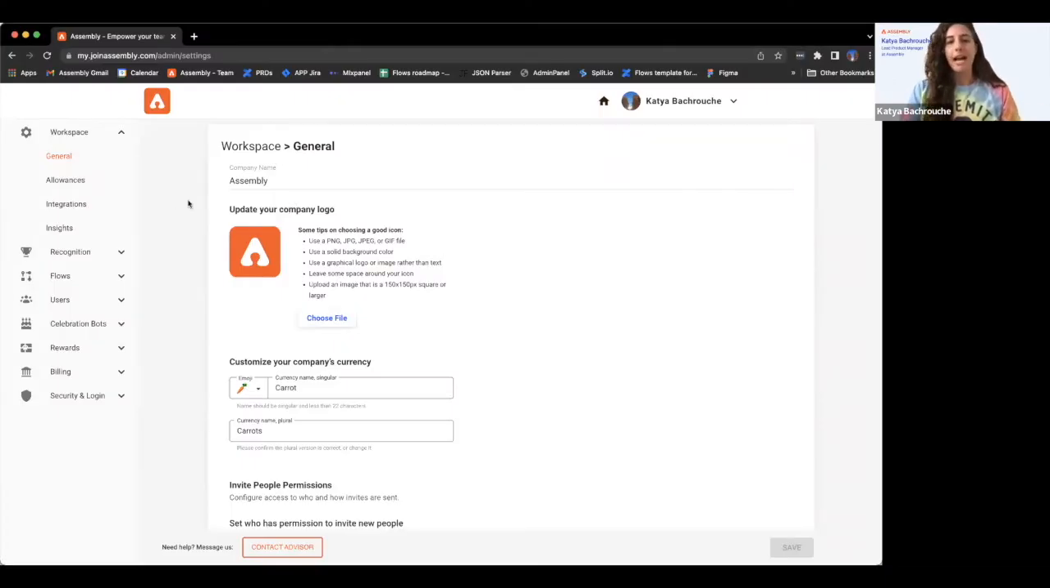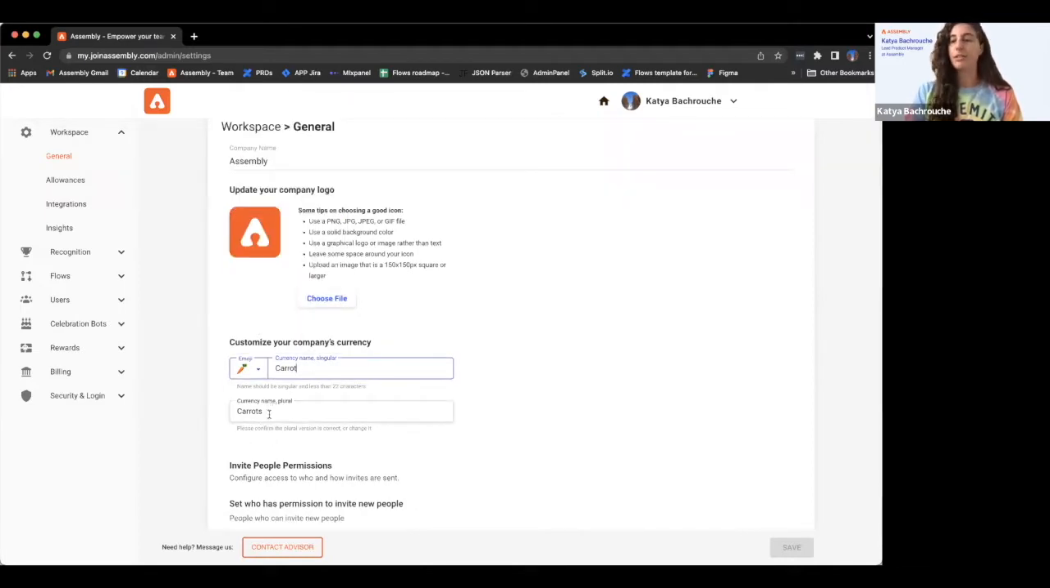So when you first land in admin, you will land on the general tab. We by default provide you with this Assembly logo, but on a paid plan, you can choose your company logo and that will appear up here. And then you can customize the name of your currency at any time. If you want to change it, you can do that. So you can pick from our emojis. You can call it whatever you'd like. This is just to verify what it looks like plural.